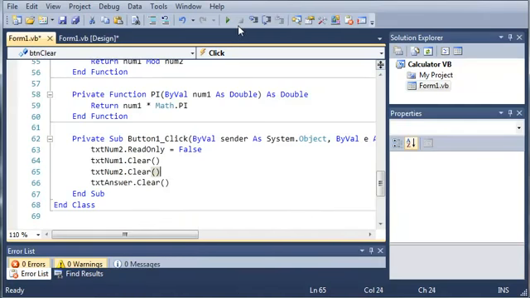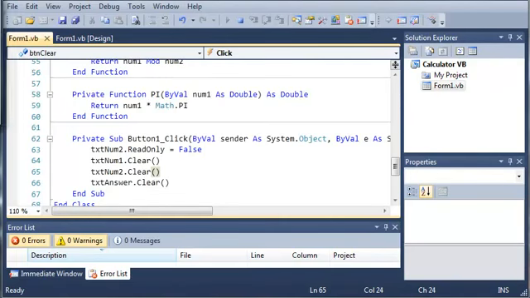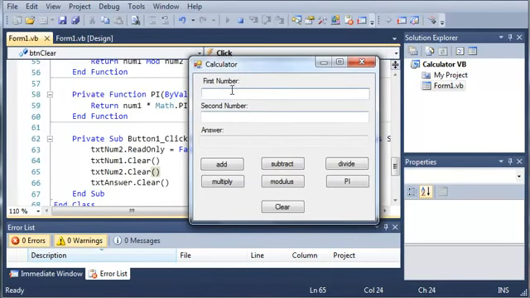So now if we run this, you can see we have first number and second number, and if we type some values in and add them, you can see that it gives us the option to press clear, and when we do, it resets it.